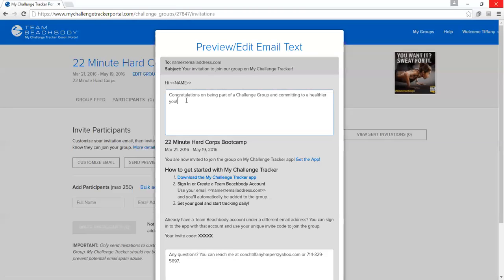So if they click through the Download My Challenge Tracker app and they fill out all the information and input the invite code that you sent them when they download the app, it's going to be attached to you. So you don't have to worry about somebody else getting your customer or getting placed in a different challenge group, because they have a personal invite from you.